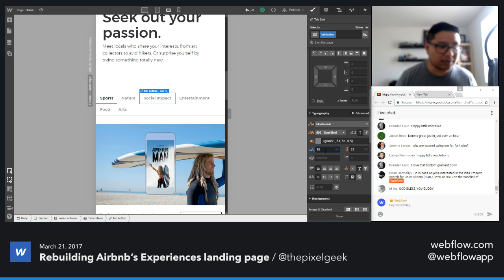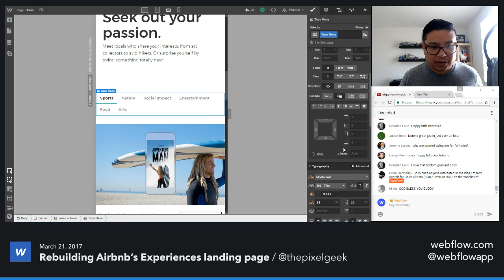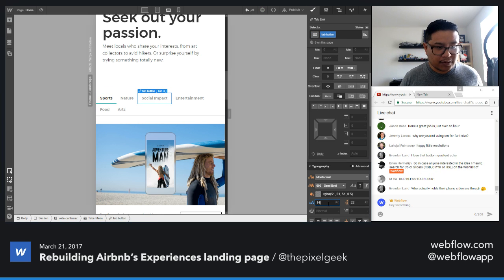Alright, well, let me see here. What can I do with you guys right here? I hope it's not too small. Who actually holds their phone sideways, though? That's true, but still, there are probably some phones that have this breakpoint.